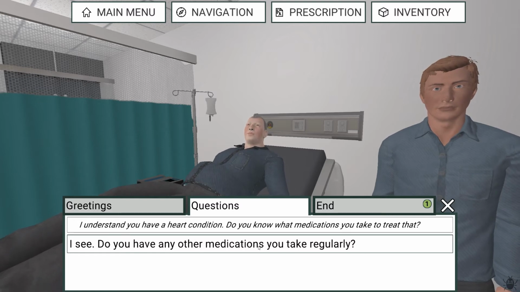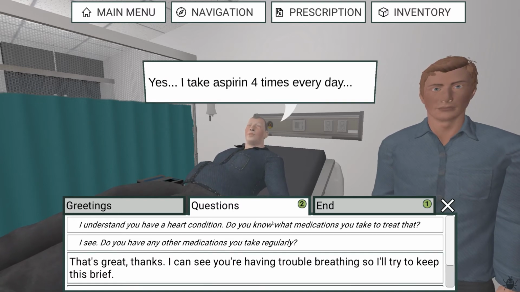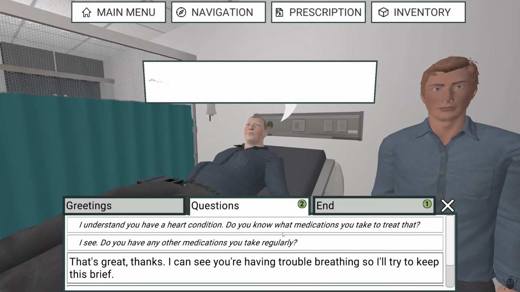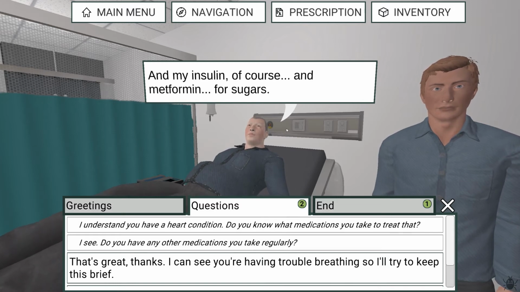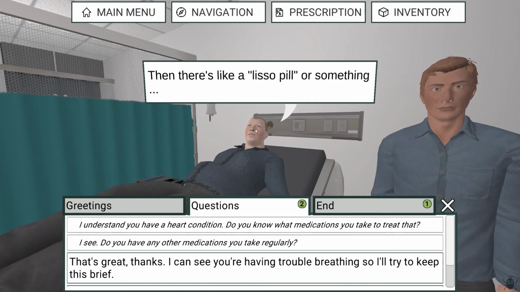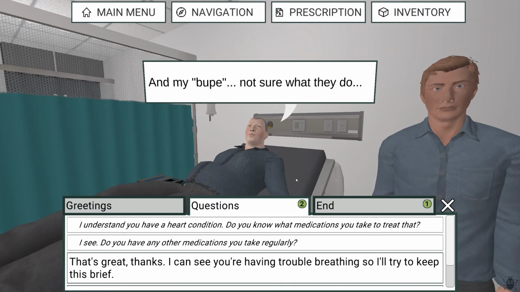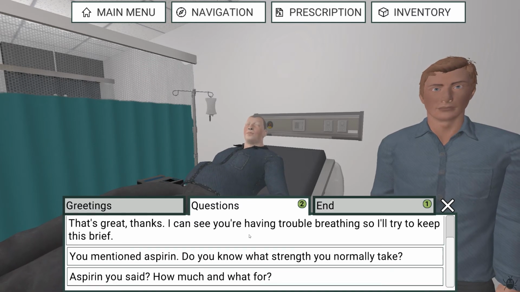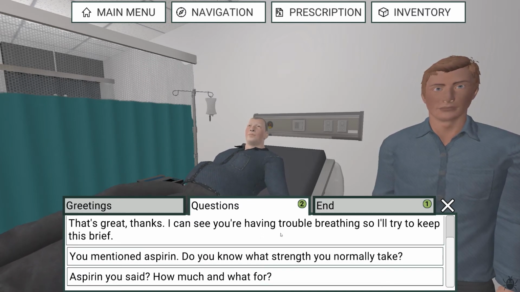Any other medications you take regularly? Yes. I take aspirin 4 times every day. And my insulin, of course, and metformin, for sugars. Then there's like a Liso pill or something. And my bupe, not sure what they do. Alright, so I'm going to take an opportunity to be a little bit empathetic.